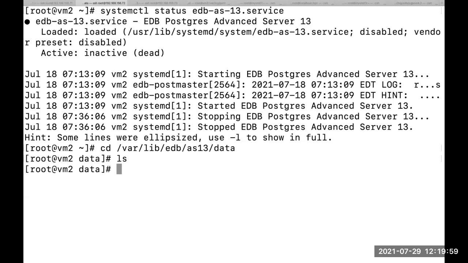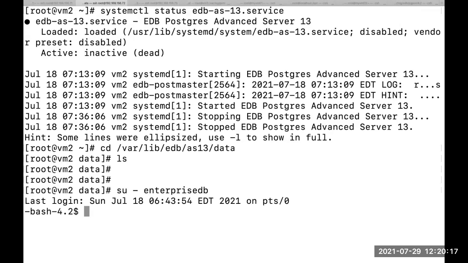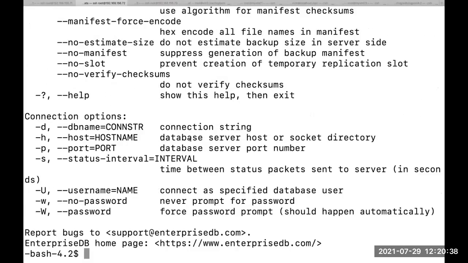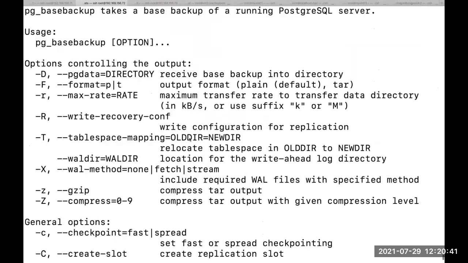In our case, it is empty because we haven't initialized the database on the standby server. However, if your data directory is not empty, please make sure to clean it. To take backup, we use the pg_basebackup command. Now switch to the enterprise DB user. pg_basebackup takes a backup of a running Postgres server. To view the available options with the pg_basebackup command, run pg_basebackup with --help. The output will show all the available options.